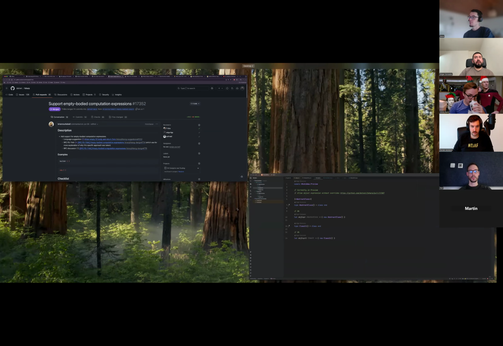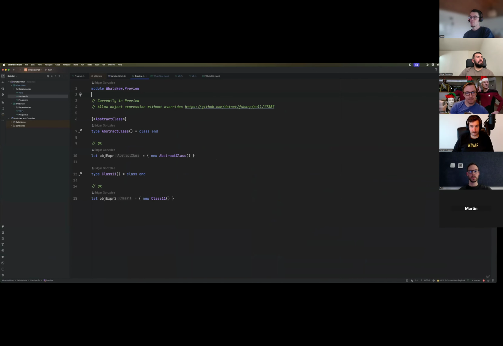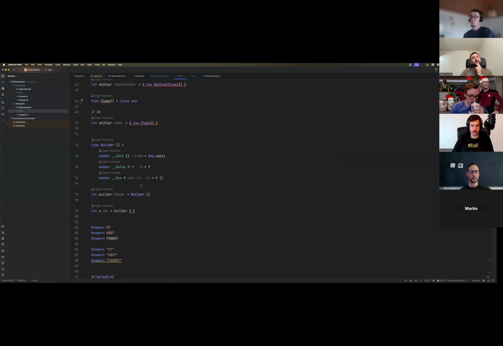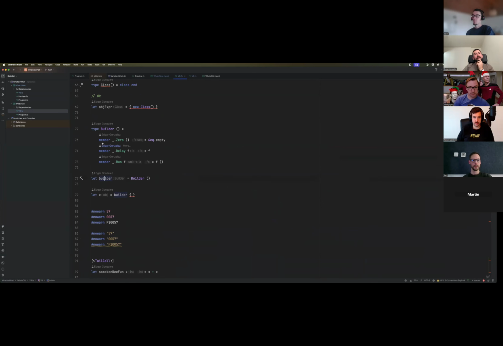So let's maybe showcase this. If I go to version 8 and I go down here, we will see that I have a builder, and that this builder has a zero method implemented. And then we create a builder and then we try to use it and it says, no, bad luck, you cannot do this.